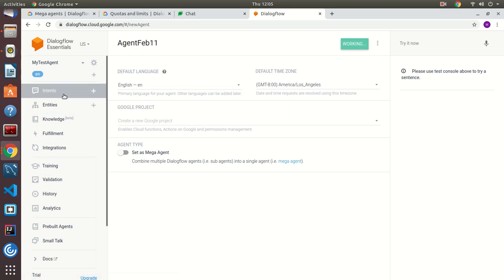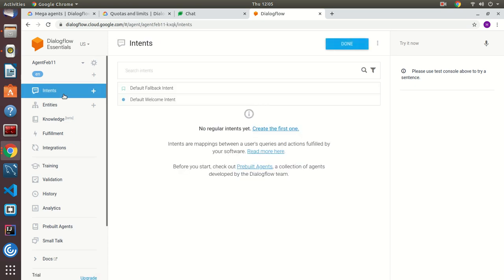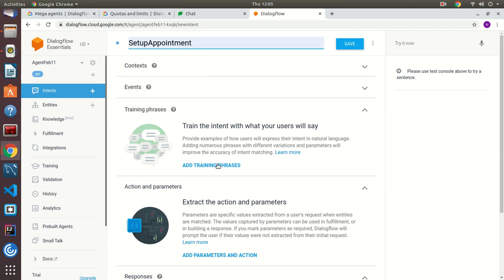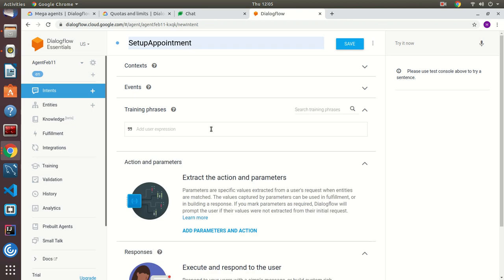The intents is pretty much what the user wants to achieve with the agent, what it wants to do, or the response that it wants to retrieve by passing in some intents or some phrases in which you can train the agent, but we'll look into that in more detail. You can have a default welcome intent and a default fallback intent in case it doesn't recognize your commands. So I'm just gonna go and create a new intent, and I will name this intent, let's say, setup appointment.